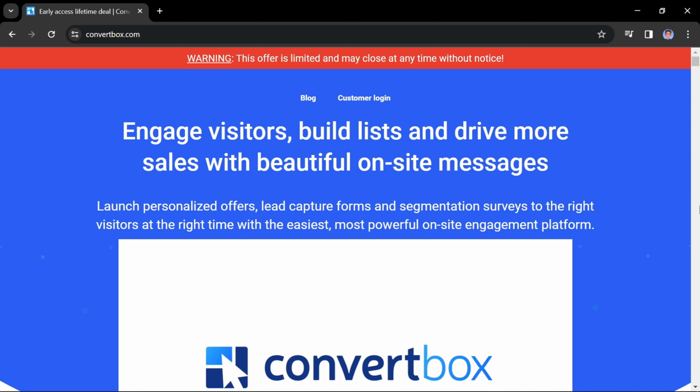Hello guys, I am going to show you how to integrate ConvertBox with Ontraport in 2024.